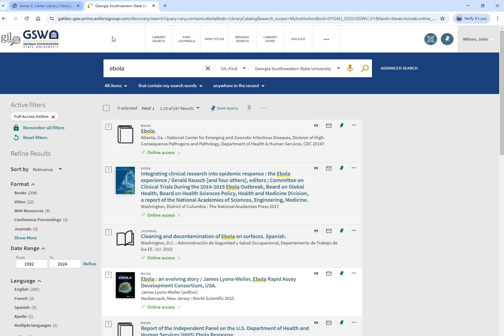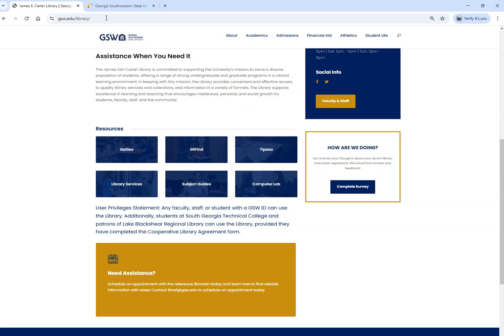Let me show you how to do that real quick. What we want to do is go back to our James Earl Carter Library tab. And of course, we've just learned about GIL-Find, right? That's our online library catalog, and it gives us access to all the titles in our library at GSW, as well as all of the titles within the USG libraries. It's a wonderful asset. You should always use that.